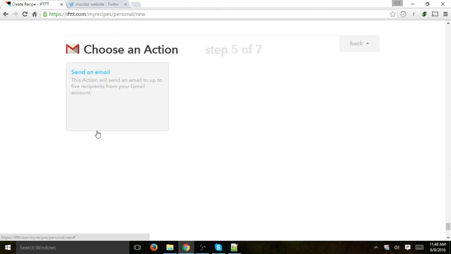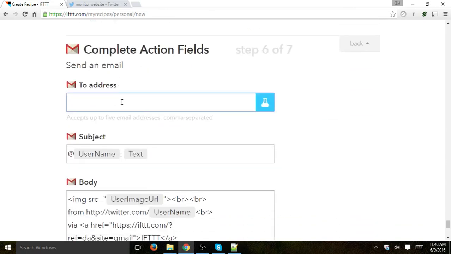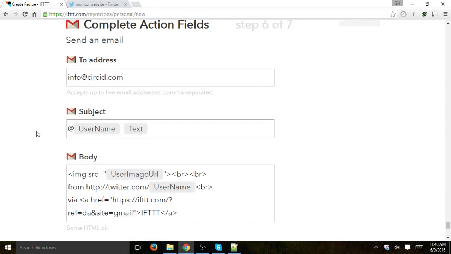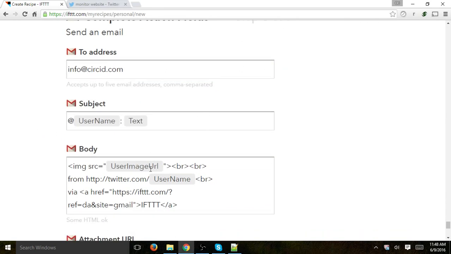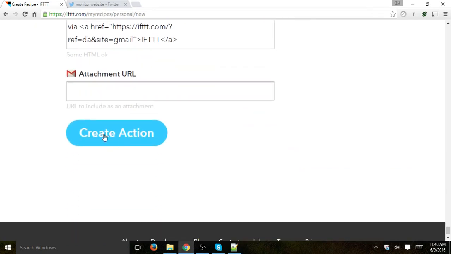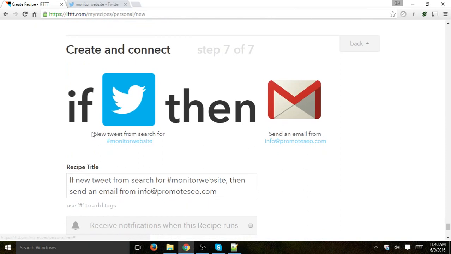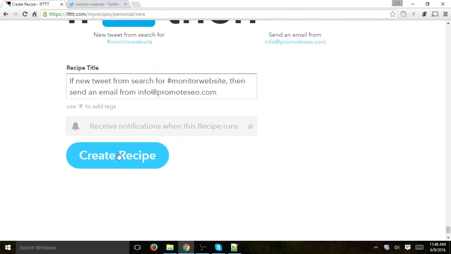Of course, we use Google Apps in the company. So send an email, and I want to send it to, let's say, info@circuit.com. I can customize the subject and the body, for example, but right now I'm just going to keep it the way it is and click on create action. And that's it. If someone searches on Twitter for this hashtag monitor website, then I'm going to email myself. I click on create recipe, and it's ready to go.